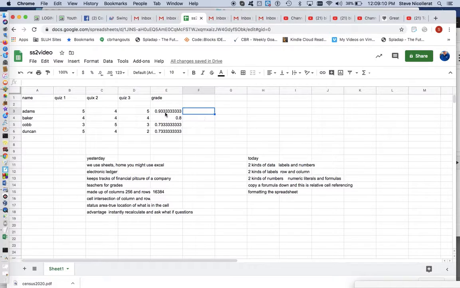Now, something interesting happened. When I copied the formula down, did you notice that something actually changed automatically? For Adams, it's B3, C3, D3. For Baker, it's B4, C4, D4. For Cobb, it's B5, C5, D5. And for Duncan, it's B6, C6, D6. Do you notice what changed automatically? Yes, the row numbers changed in the formula. I didn't even have to do that. Guys, that's called relative cell referencing.